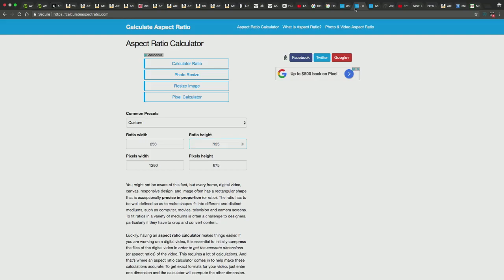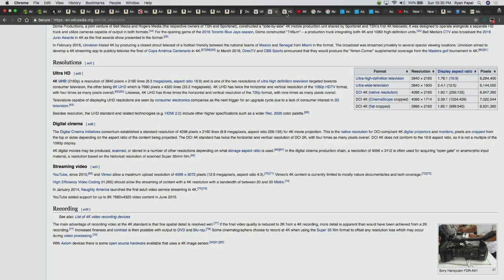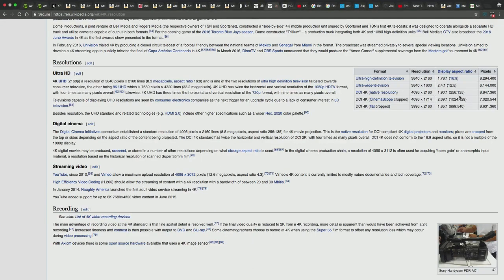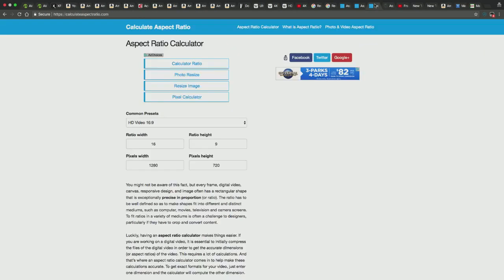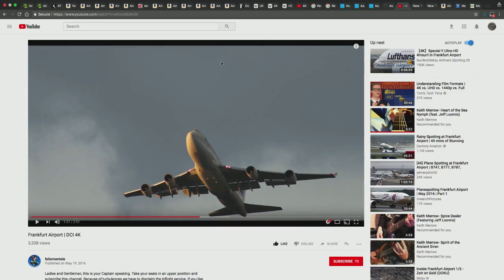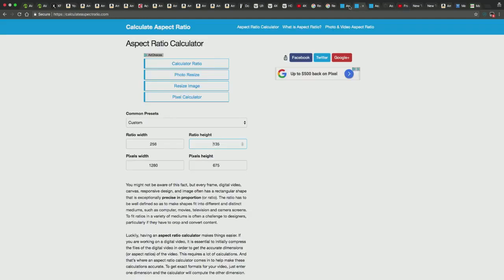Anyway, for those who are wondering what the pixel height looks like on this, first here's 16:9, right? Here's the 256:135, that's the DCI 4K. And notice that it's slightly lower in height. Kind of like this, actually. Interesting.